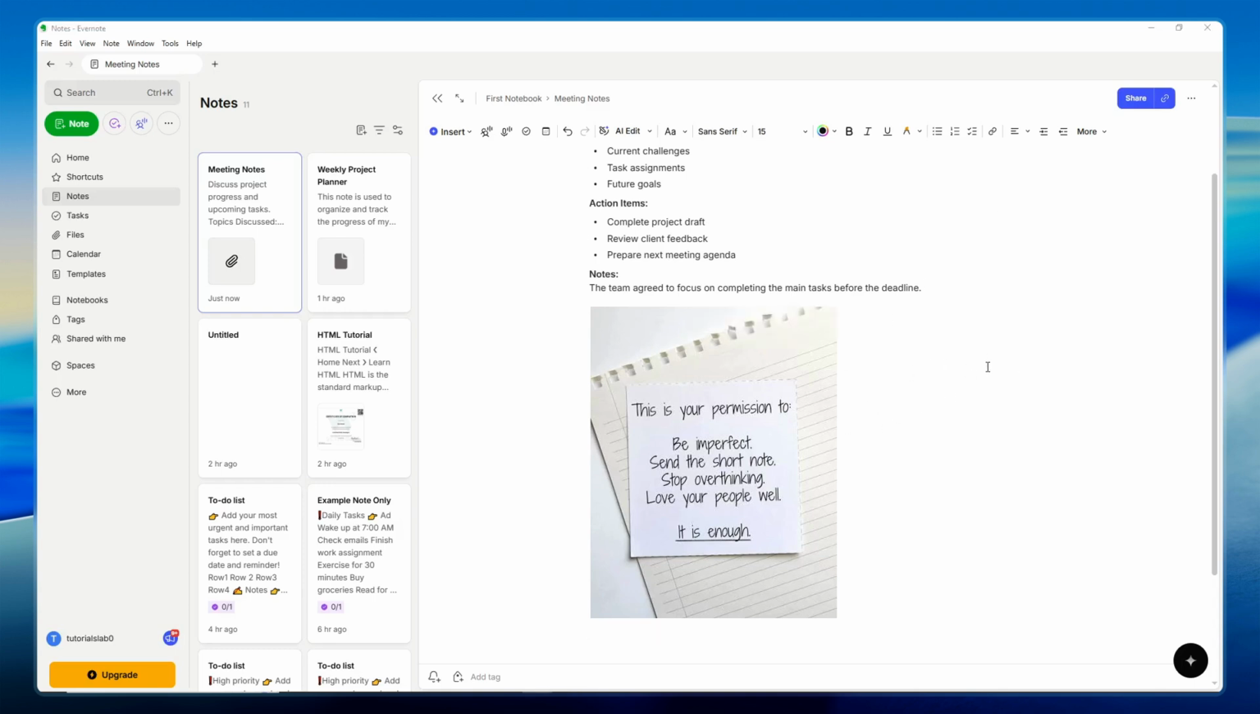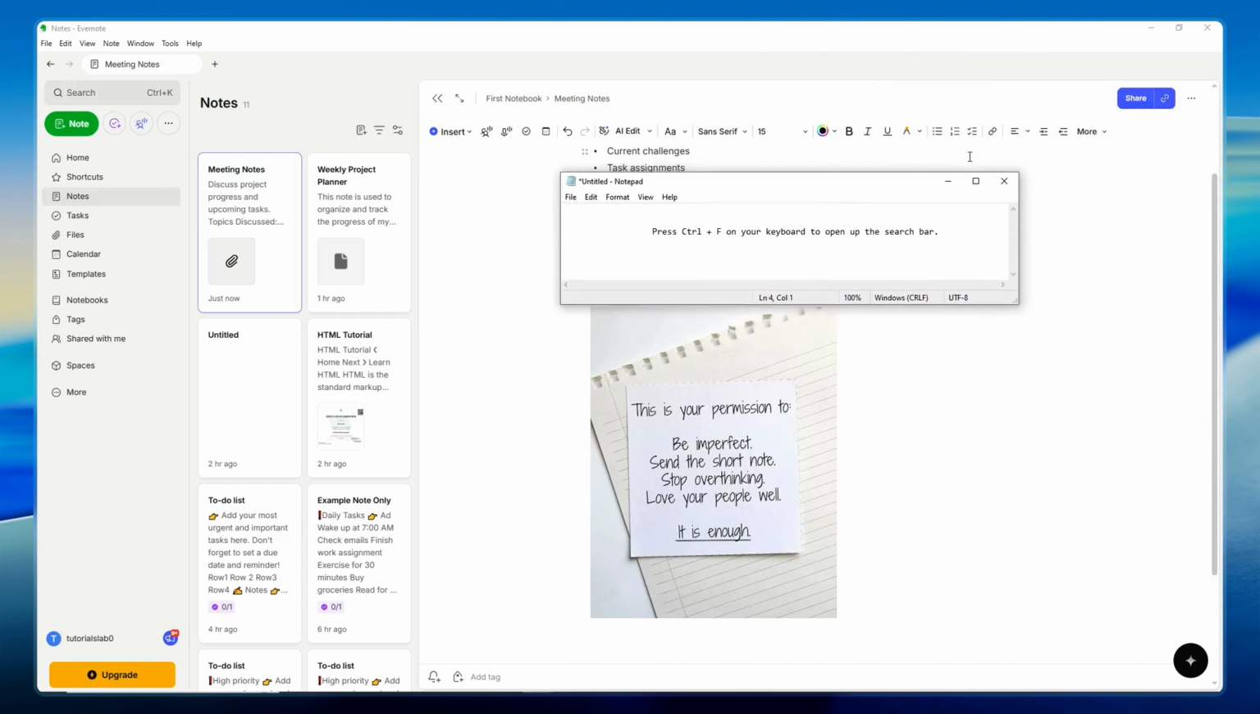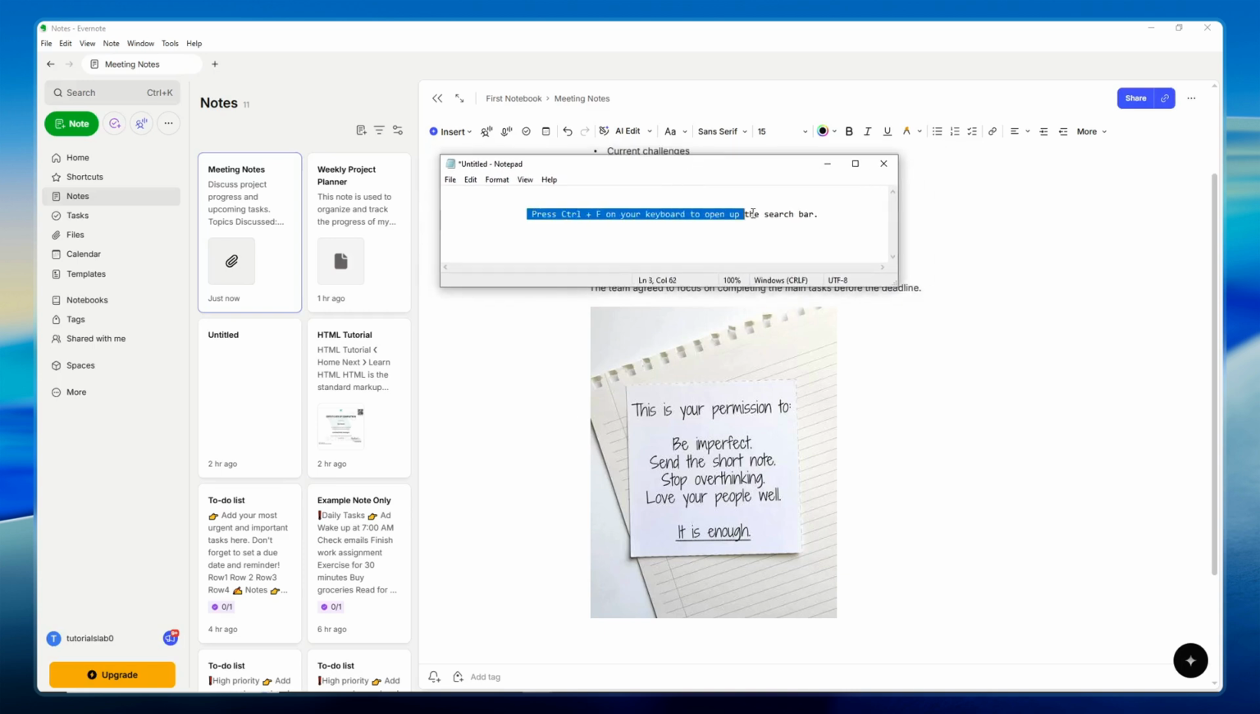your note. This processing time is important because during this phase, Evernote is not only uploading the image, but also beginning to analyze the handwriting within it. The application uses optical character recognition technology to identify and index handwritten text, making it searchable just like typed content.